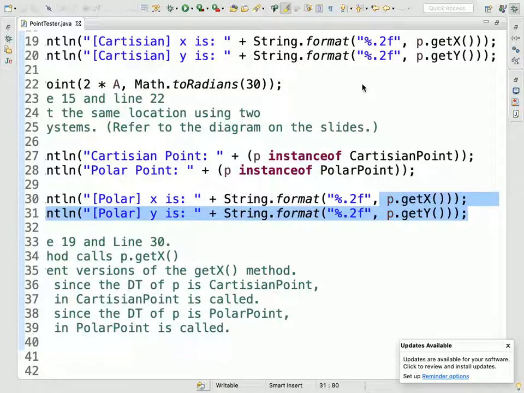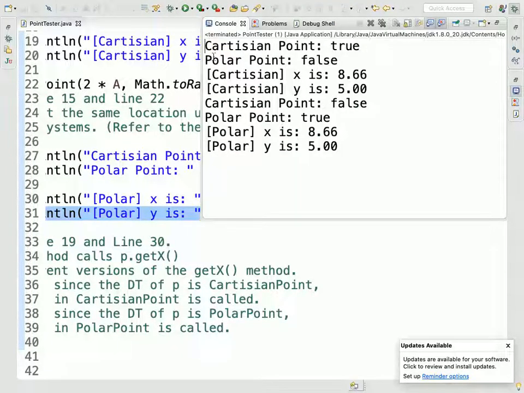Let's try that. If you execute it, you can see here, Cartesian is going to be 8.66 and 5.00, okay? Versus the polar is going to give you just the same value, even though computational-wise, they're using different versions of getX and getY, right? So that's about the interface.